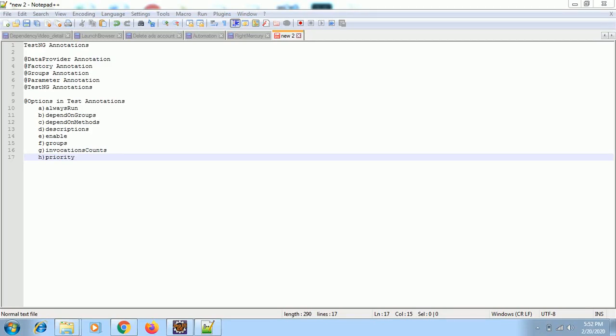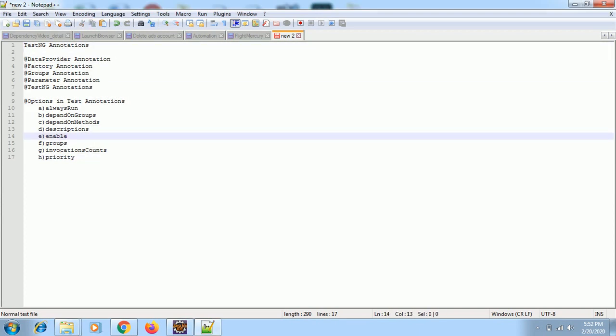Today we will talk about TestNG annotations. So I have listed some of the TestNG annotations here, and within TestNG annotations we have some options, which are also listed over here. We'll talk about these annotations one by one and their options.